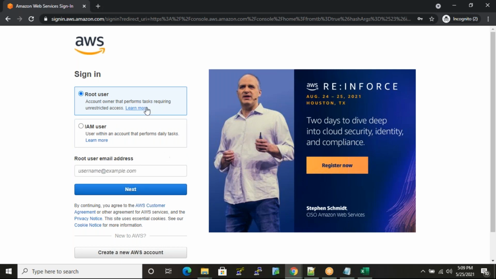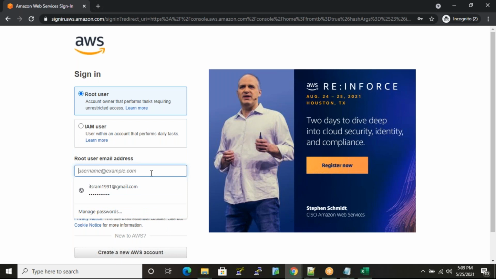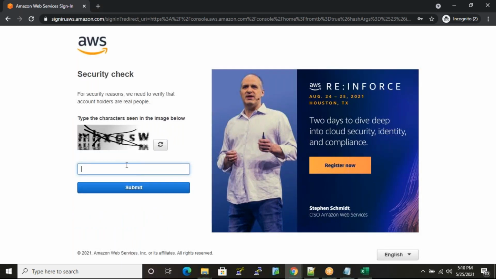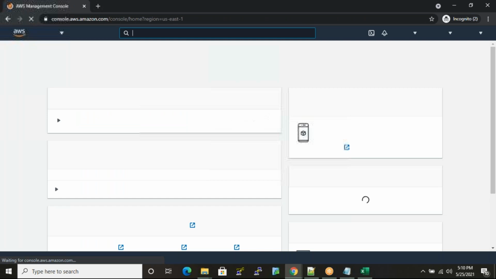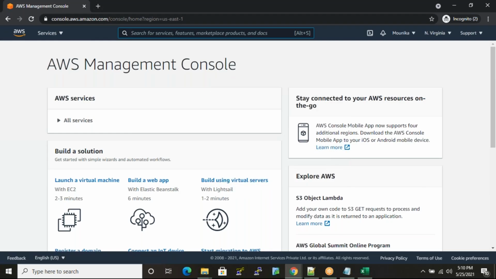Okay, now I already created a root user. Now log into that user. That is my root user name, and then click on sign in and confirm that verification. After doing that verification, click on submit, confirm the password for that user and click on sign in. Now it will be redirected to the AWS Management Console. This is our AWS Management Console.